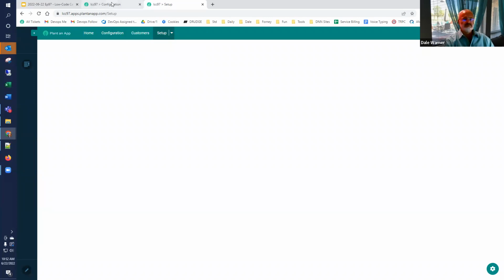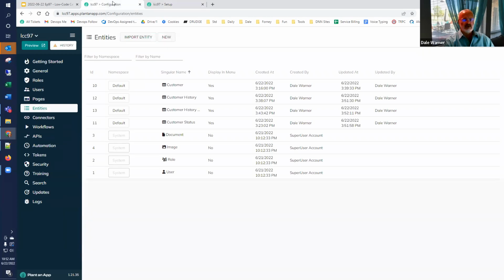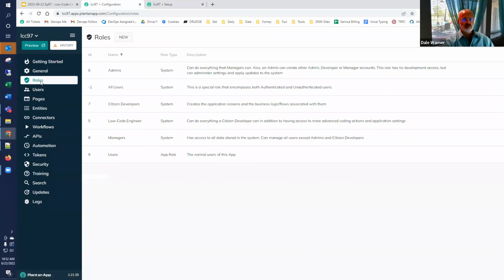So I think we have just enough time to talk about roles and users, and we'll do that now. This has to do with securing your application. So there's a page here called roles, and these are all the types of people that can sign into your system. We have administrators, and everyone who is able to sign onto the system is called all users.